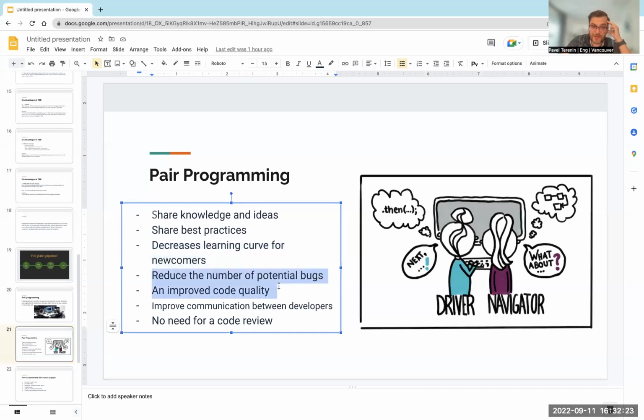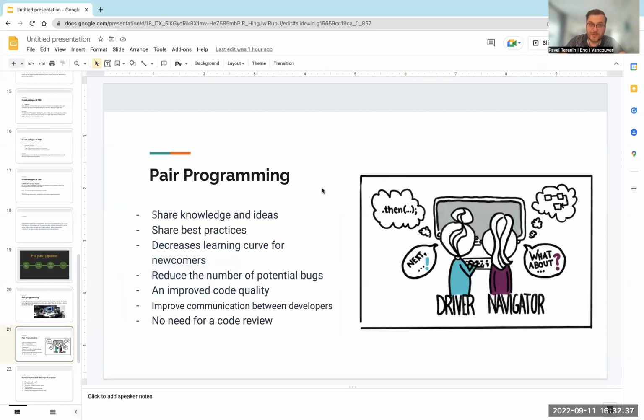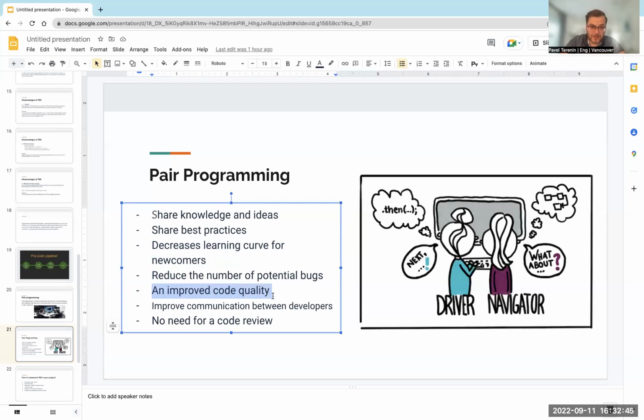It reduces the number of potential bugs. Again, because you have 2 pairs of eyes looking at the same code, you will see bugs right away, probably. Not probably, it happens very often. Overall, pair programming improves quality of the code. It improves communication between developers and the team.